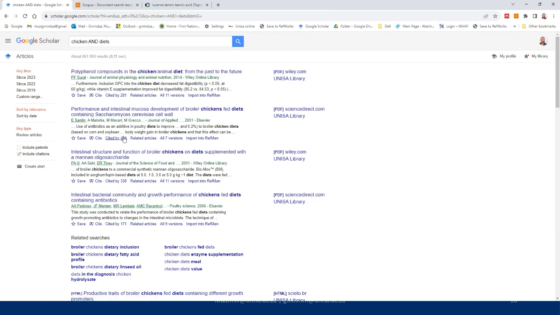If you look at the one below, performance and intestinal mucosa development of broiler chickens fed diets containing Saccharomyces cerevisiae cell wall. This is a yeast, I think. It has been cited 401 times. So this material obviously is not new. It's as old as 2001, but it being cited 401 times indicates a level of reliability.